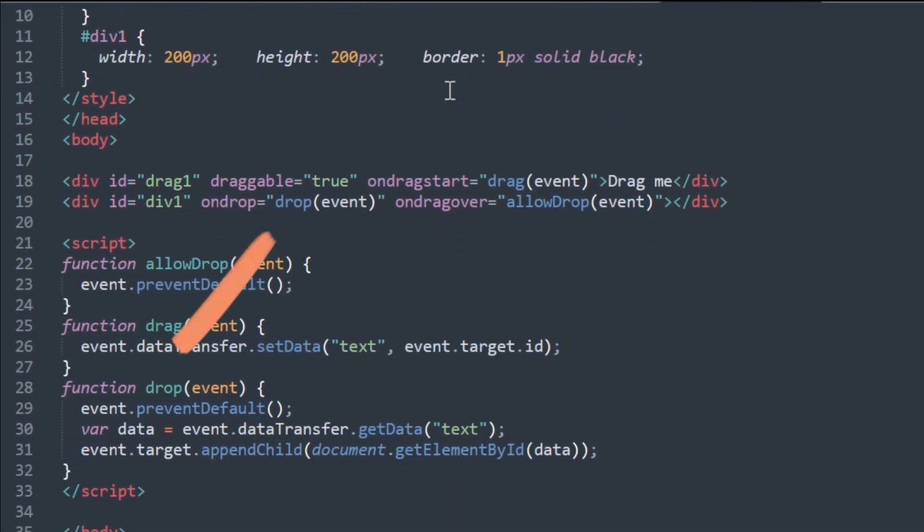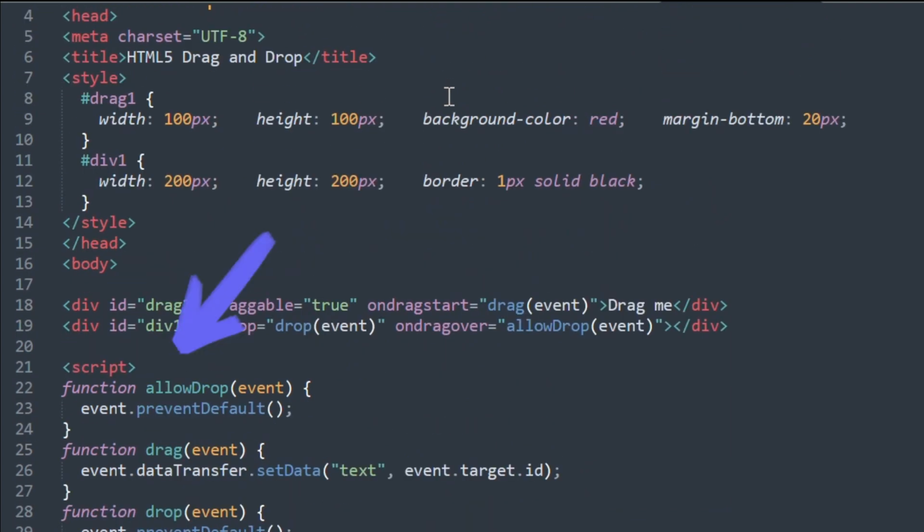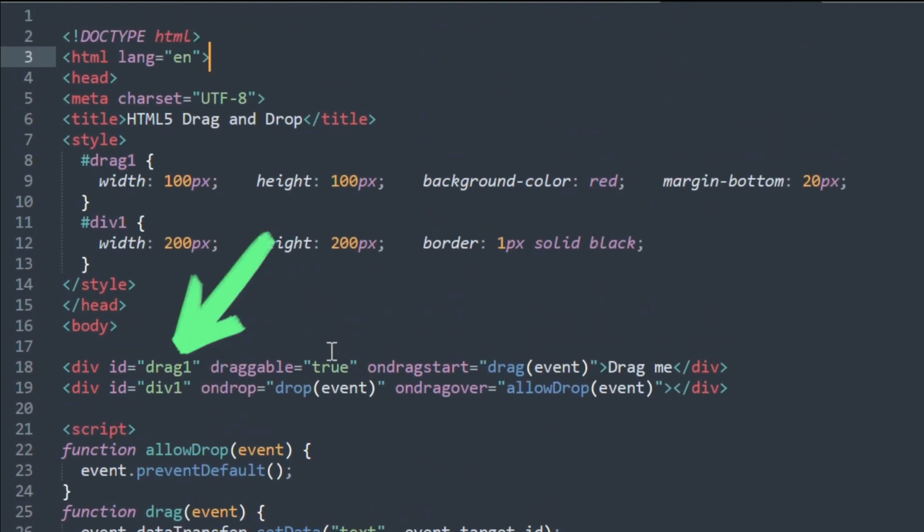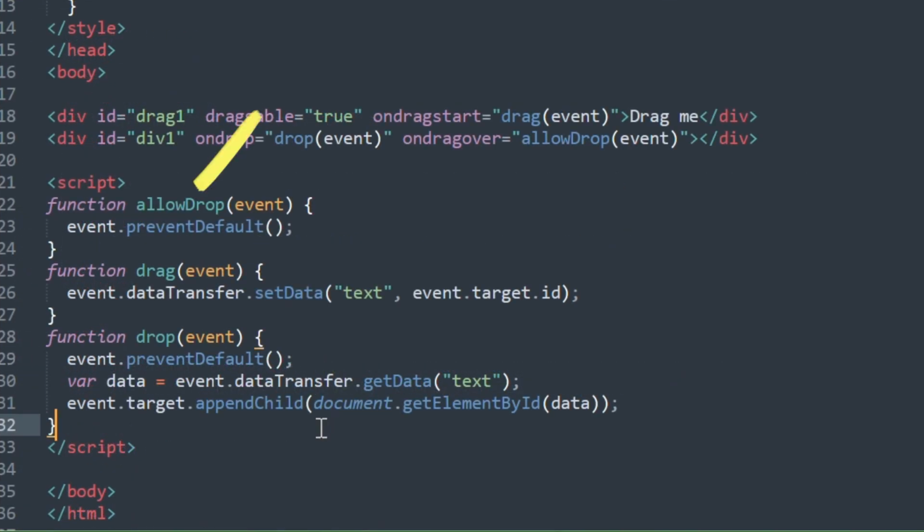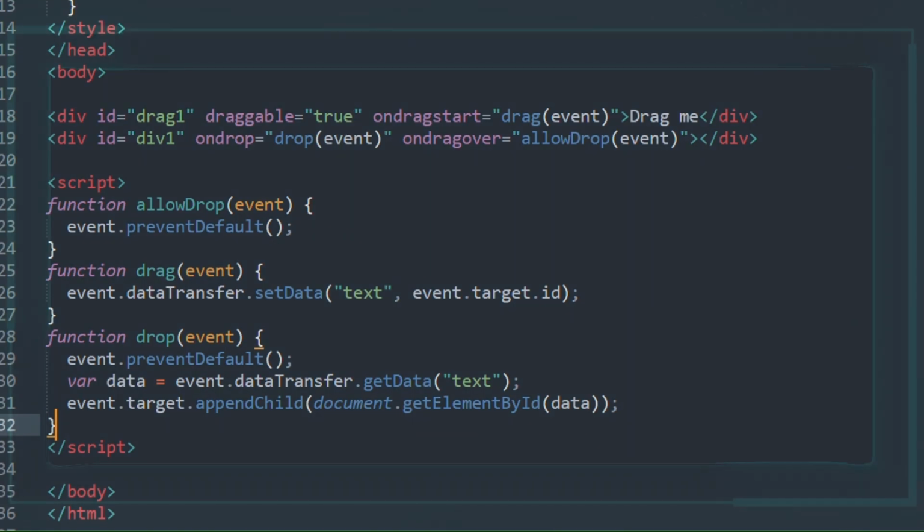Here's a basic example. The div with id equals drag1 is made draggable with draggable equals true. The onDragStart event sets the data to be dragged. The target div allows dropping via onDragOver and onDrop events. The allowDrop function prevents the default handling of the element. The drop function appends the dragged element to the drop target.